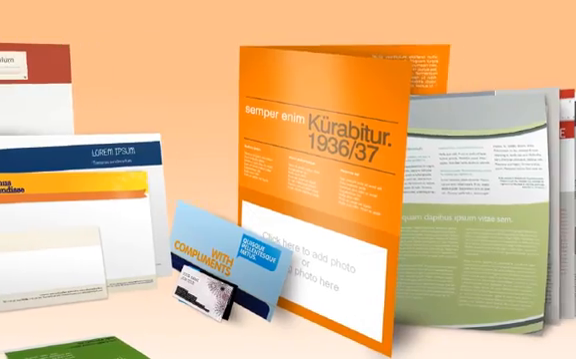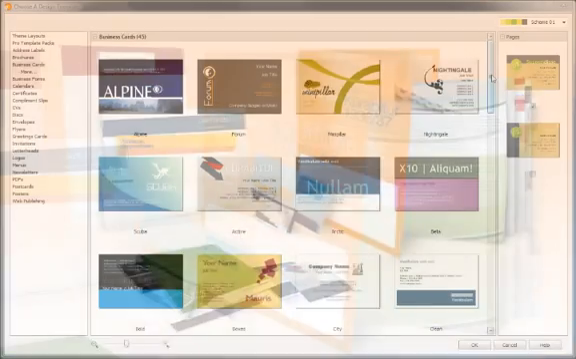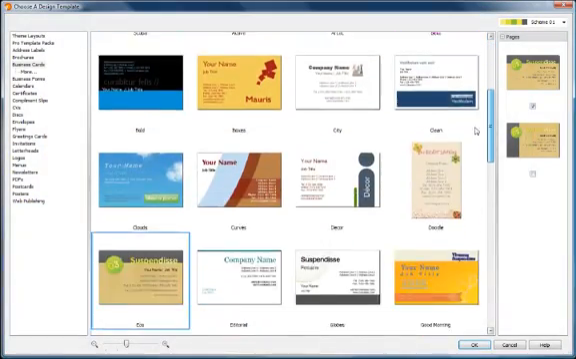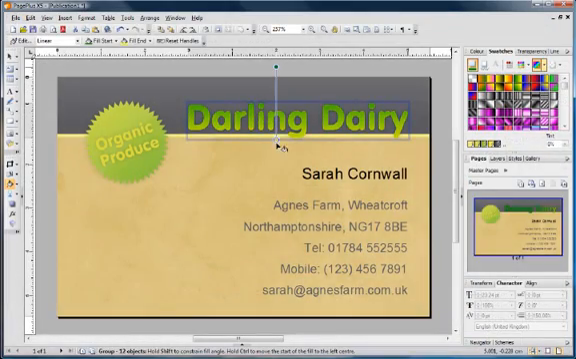PagePlus X5 helps you create your own professional flyers and posters, business cards and stationery, newsletters and magazines, and more with just a few clicks, getting a massive head start with one of over 1,100 templates, or using cool design tools to create unique publications from scratch.